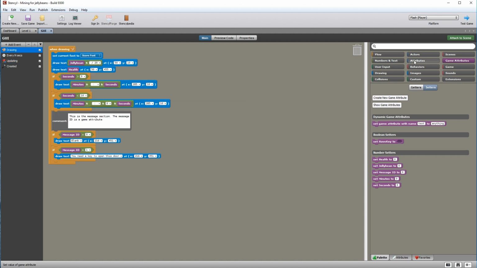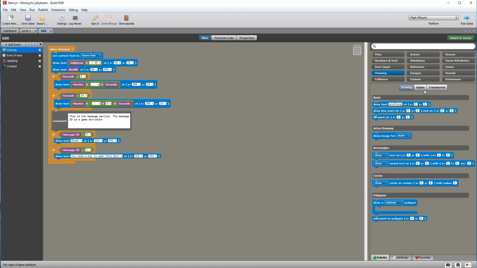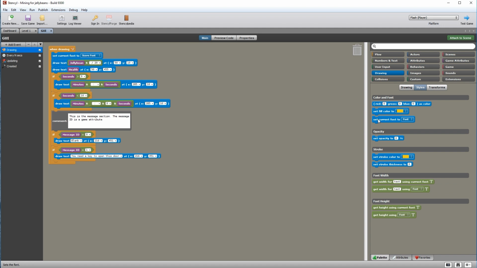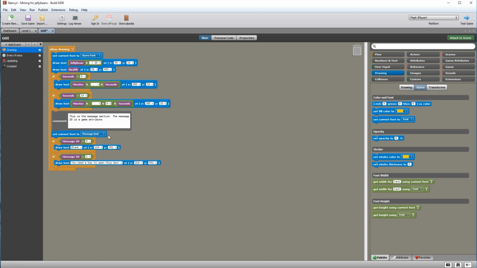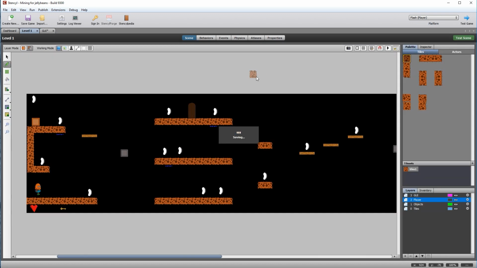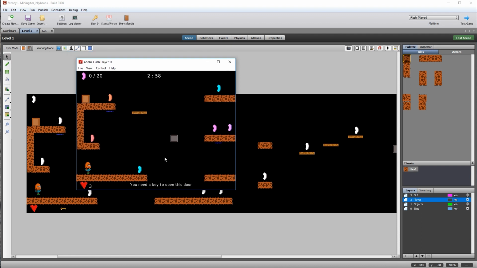Now go back to the drawing event in the GUI code, go to the drawing section and to styles, then drag set current font underneath the grey comment block and choose the message font. This will set the smaller font for the messages only. Test the scene to check the difference. Now that's much better. It doesn't take up as much space and the time and the other UI text is still the same size.